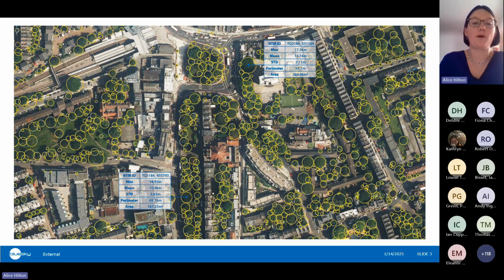Or if you wanted to do it on a ward by ward basis, you can join the NTM data to the census data to calculate the total canopy cover in each ward. So using the data for these statistical applications is great for visualizations to identify areas for prioritisation.